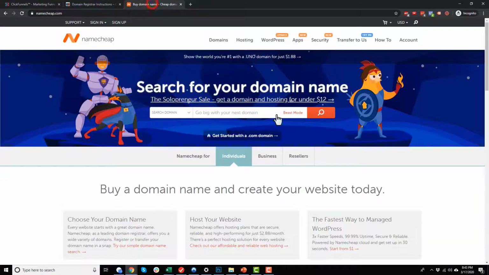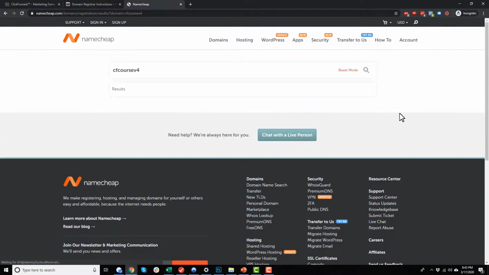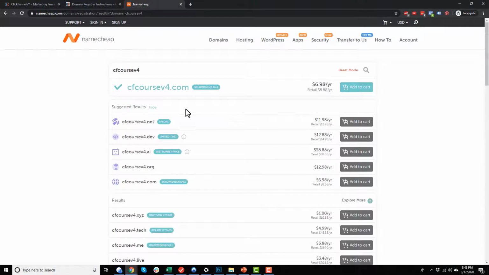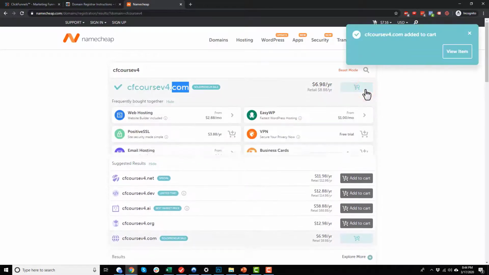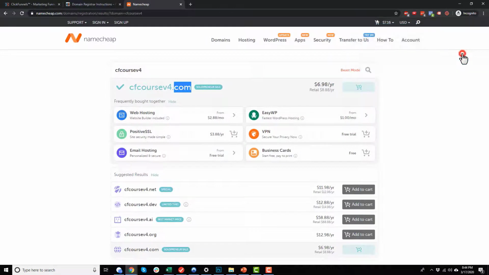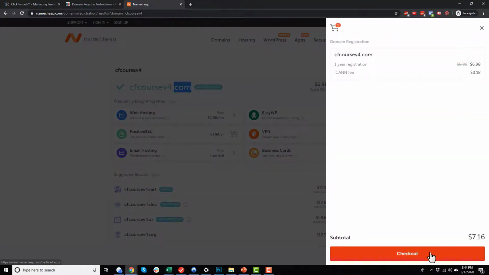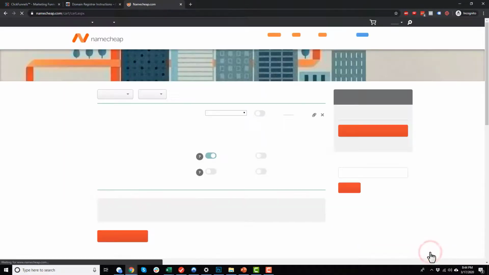So anyway, I'm going to come over here and search for this domain, and let's see what pops up. So we got a lot of different options, and as you can see, the .com version of it is only $6.98 a year and retails at $8.88 a year. So that's much cheaper than $20 a year, right? So I don't know why ClickFunnels charges so much, and then they have a poor service. Makes no sense to me. So anyway, I'm going to go ahead and add this real quick, and I'm going to view the item, and check out real quick.